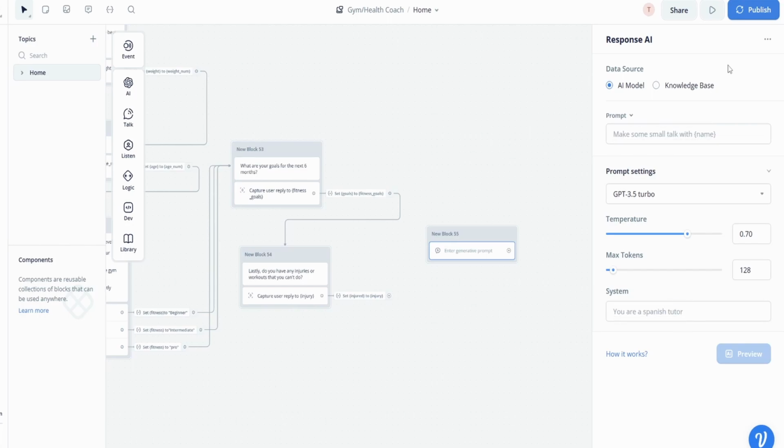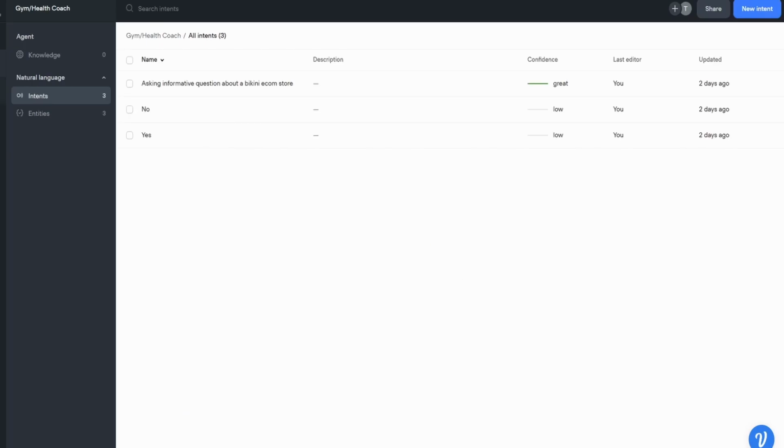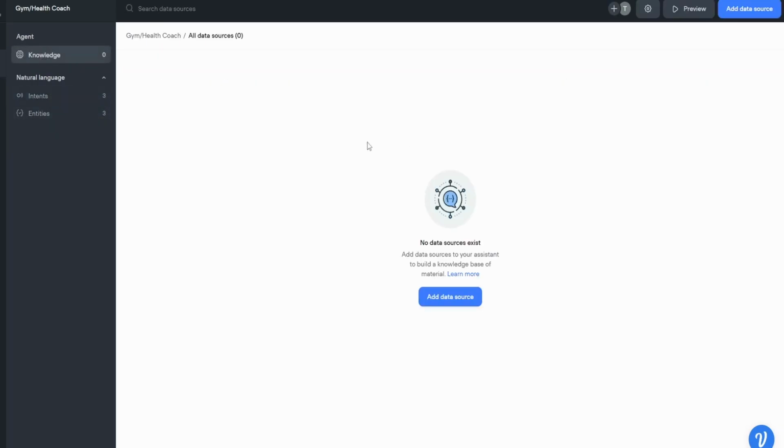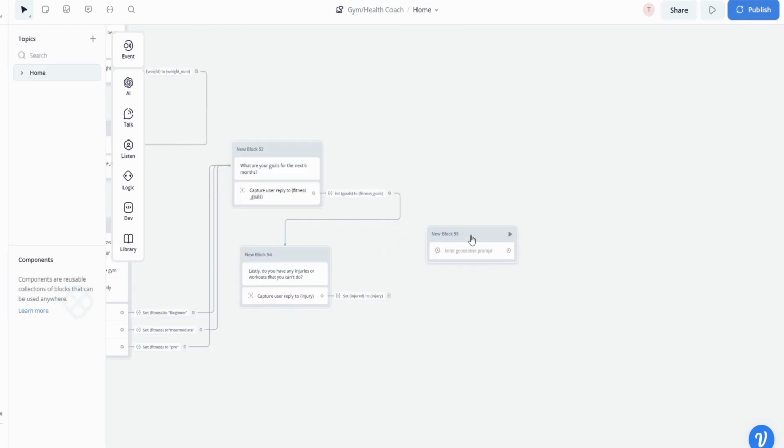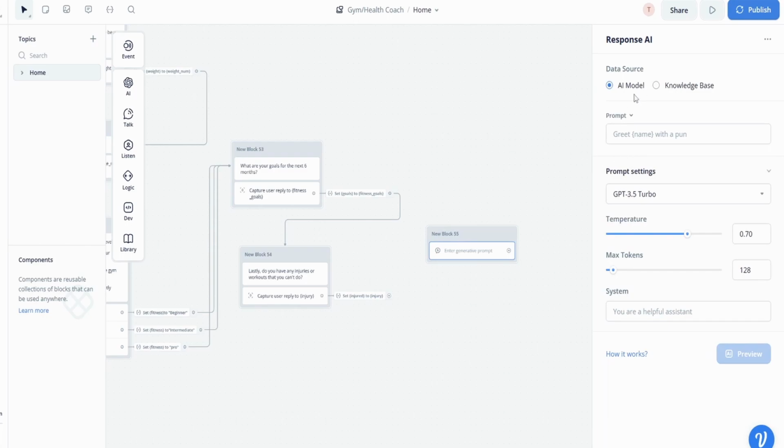It's really not a complicated process. I'm not even going to go over that. Basically on the left here you have content where you can, if this will load, yeah, we go to knowledge and we could add data sources here and connect that to that question. Really not that difficult. You can figure that out. But for this, I don't have a knowledge base because I'm not a gym coach or anything, so I'm going to be using the AI model.